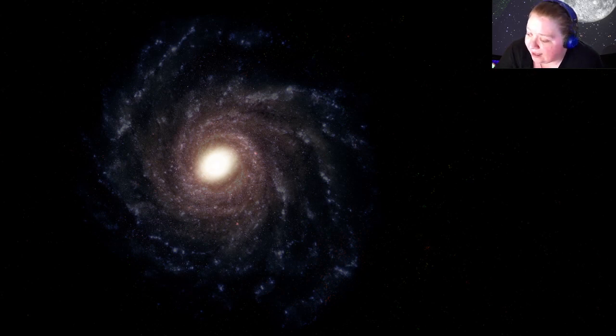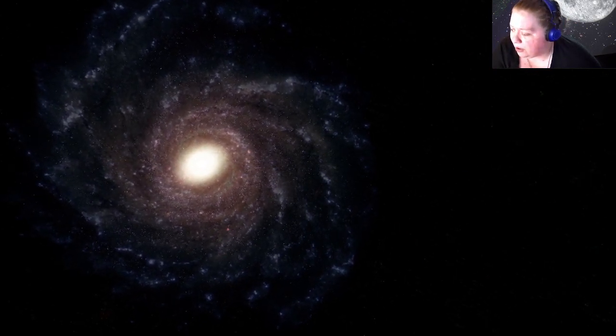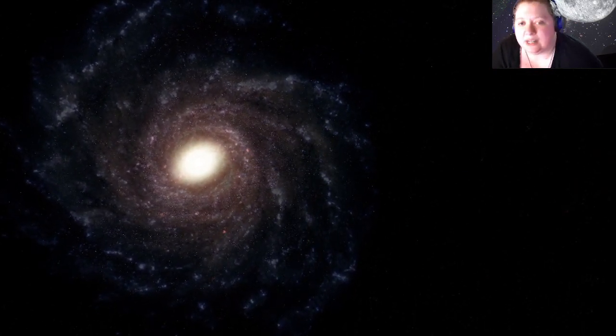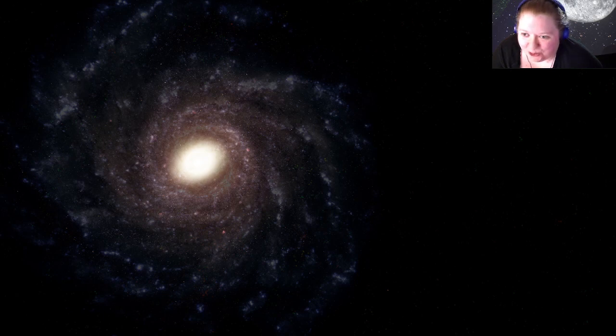The center of our galaxy is a little elongated, and it's kind of hard to see in this model, but that is what we call a central bar. And at the very center of our galaxy sits a supermassive black hole.